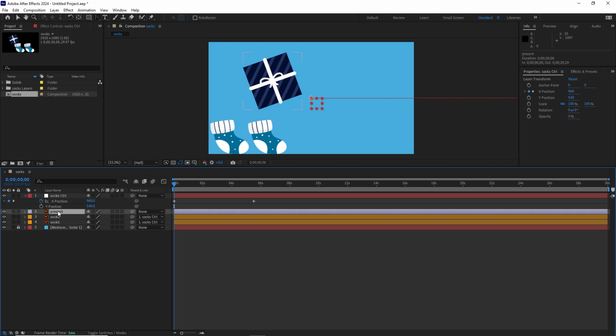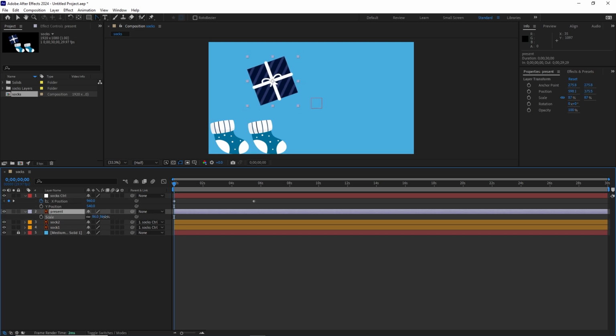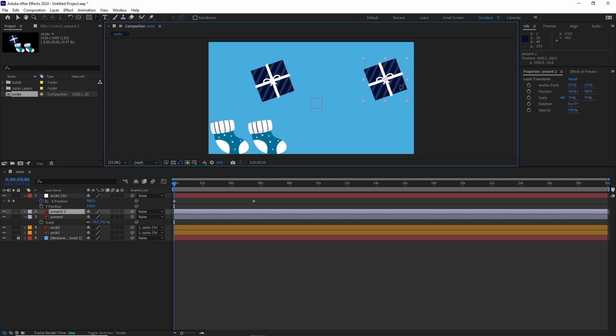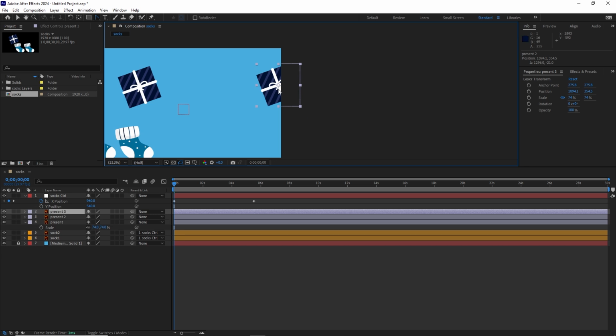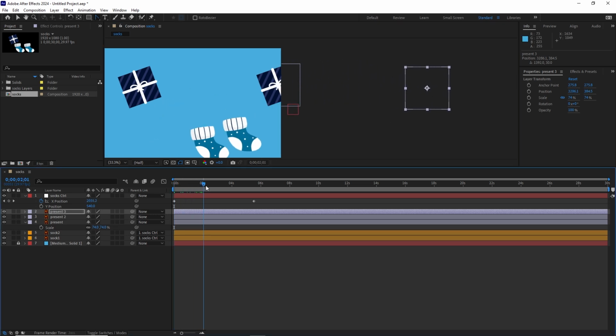I can scale this down a little bit, S, and I am going to scale this down, and I'm going to duplicate this a couple of times. So I will go with Ctrl D, and I'm just going to position it somewhere here. I'm going to duplicate it one more time, Ctrl D, and move it somewhere here. Basically, just so we have some kind of background which is stationary.